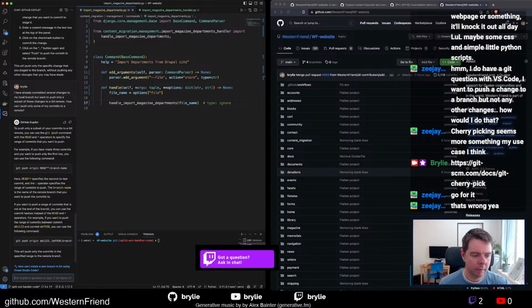The HEAD caret, or what do we call that thing? What is that thing called? Echelon or something like that. Specifies the second to last commit, and the colon operator specifies the range of commits to push. Interesting. The branch name is the name of the remote branch that you want to push the commits to.